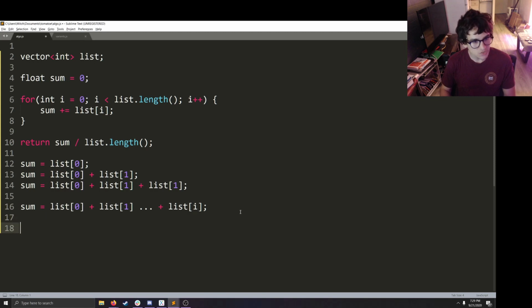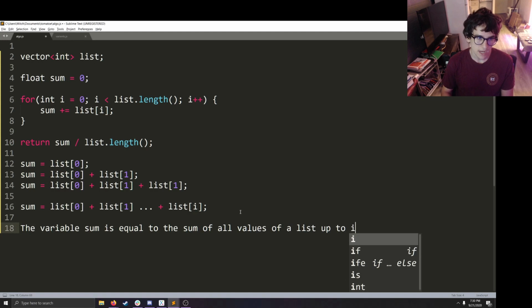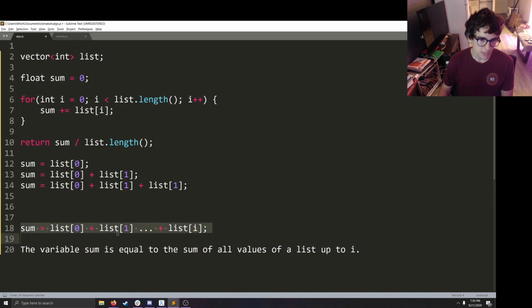So you can also state this in English, right? It's a little bit confusing because the variable name sum is also the sum. So I'll say the variable sum is equal to the sum of all values of the list up to i, right? And that's just the same way of saying the same thing right here. Alright, so pretty self-explanatory stuff. I'm sure you guys can figure it out.